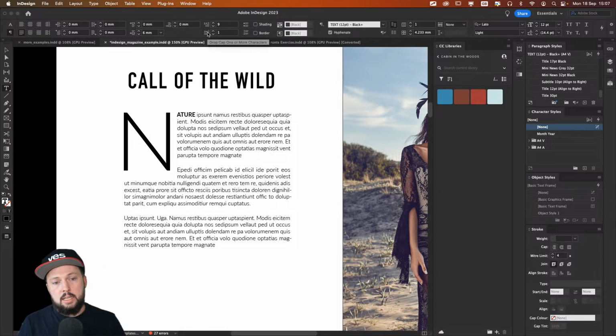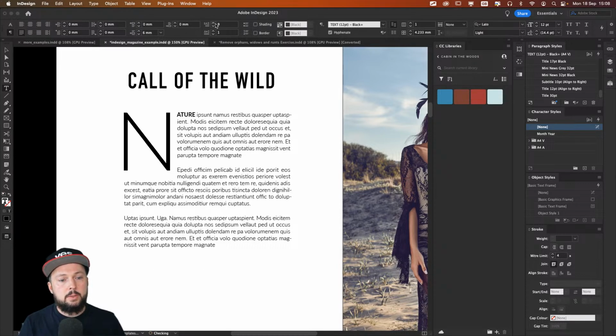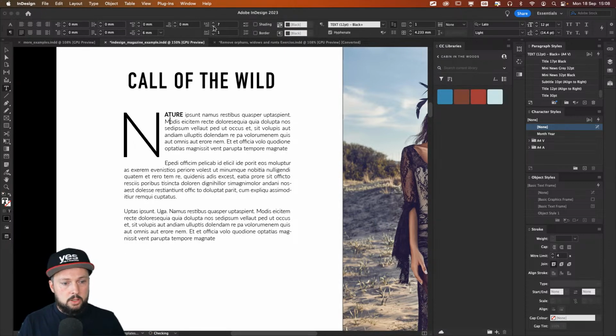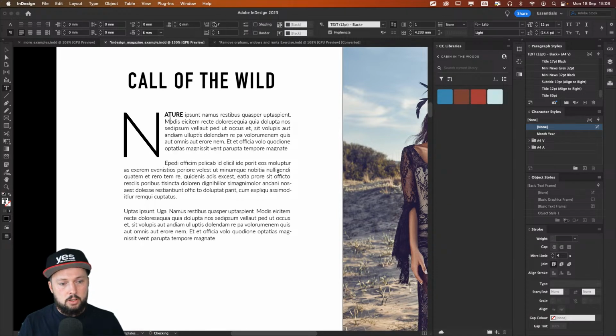And the next option is the amount of characters that are turned into drop cap. Again, that can be increased. As you can see, I can have multiple characters, but I normally like to keep it at 1. But I'm just going to show you, if I reduce the amount of lines, this is how it's going to adjust itself.